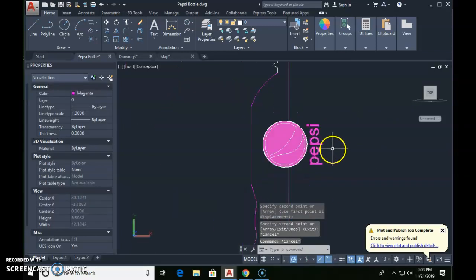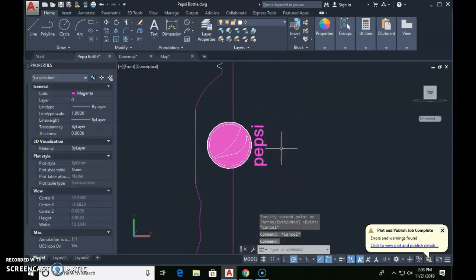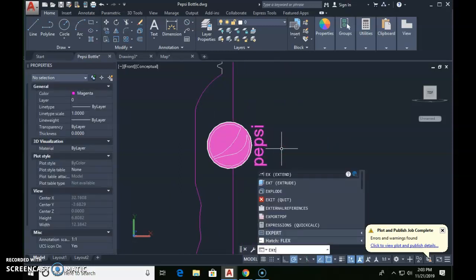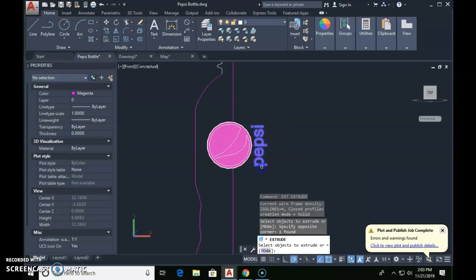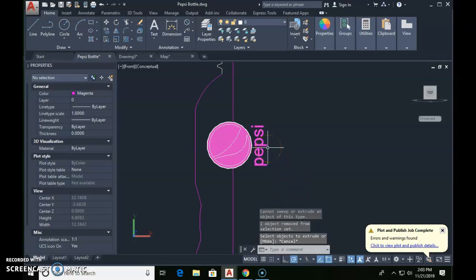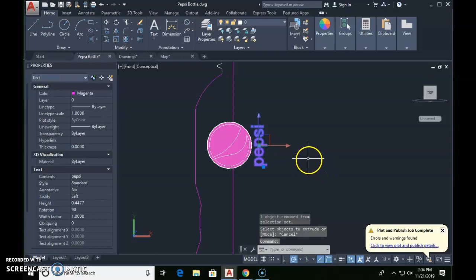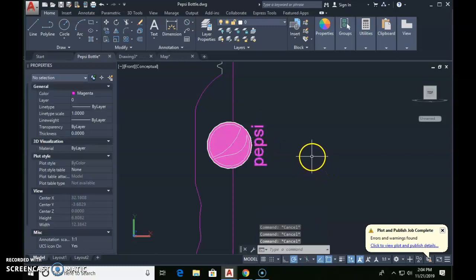Okay. So now, if I go to extrude, because I want this to be a solid, extrude the text. Oh, what object remove? Cannot extrude an object of this type. It will not extrude text. You cannot extrude text. So what we've got to do is modify this text so it's no longer text, but is recognized as lines.